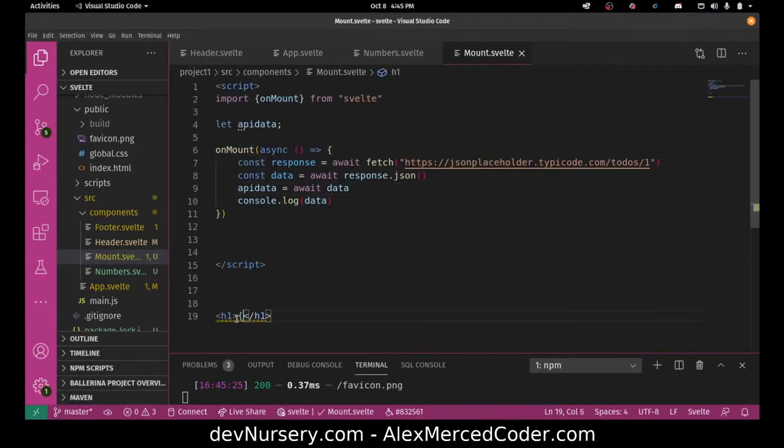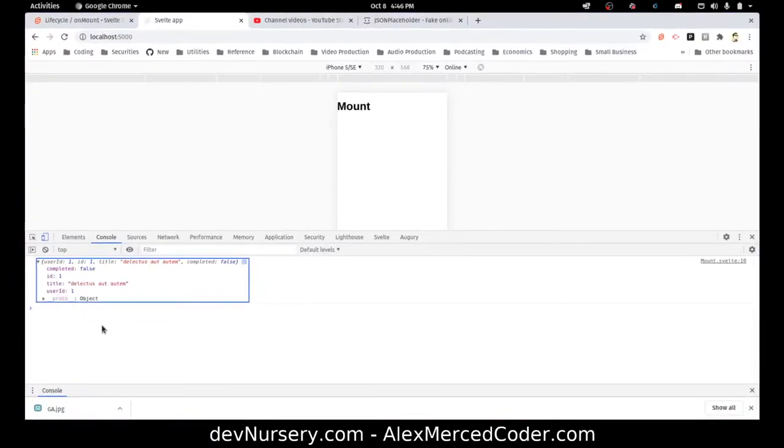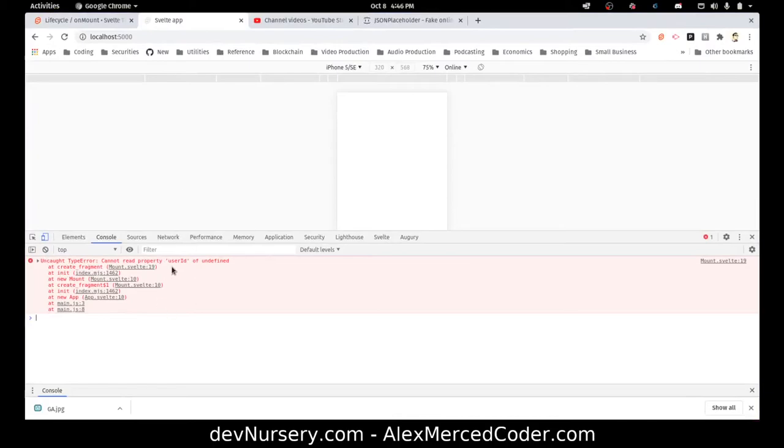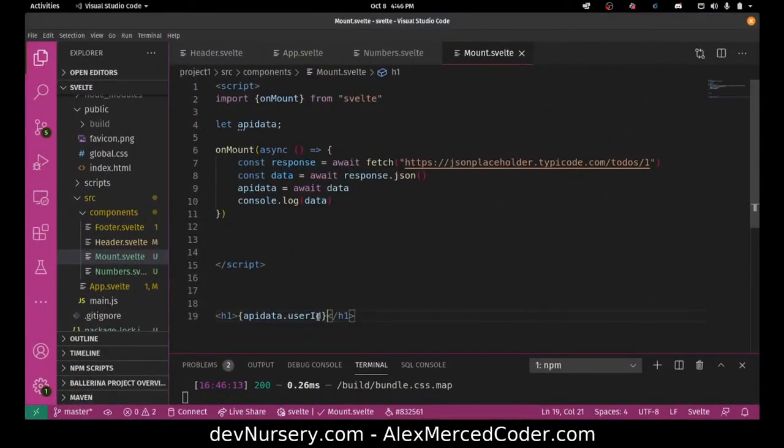So API data dot, was it user ID? User ID. Okay, so let's see here, does that work? No, it does not. It says cannot read property user ID of undefined. So it is not getting that data. Okay. Why? So it is running the function. It is making the API call.